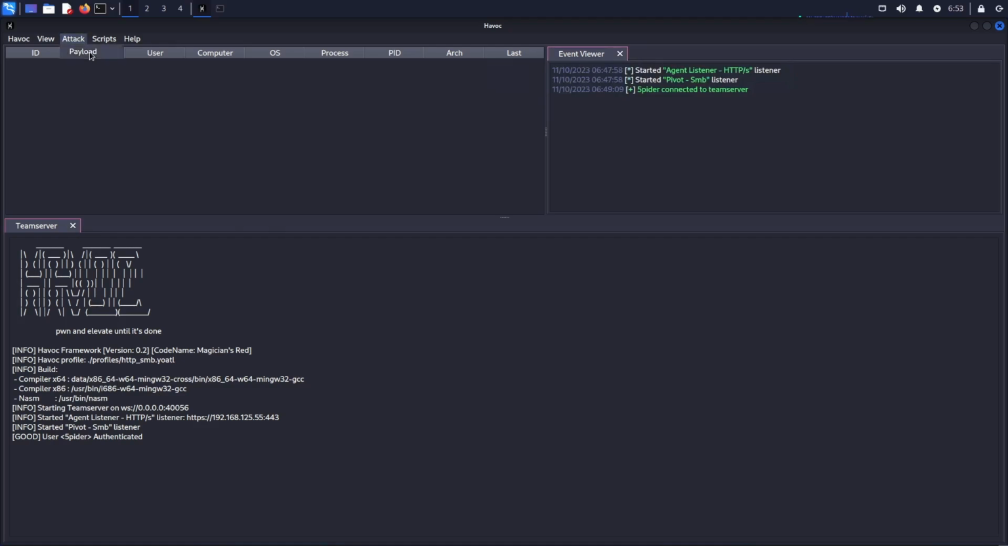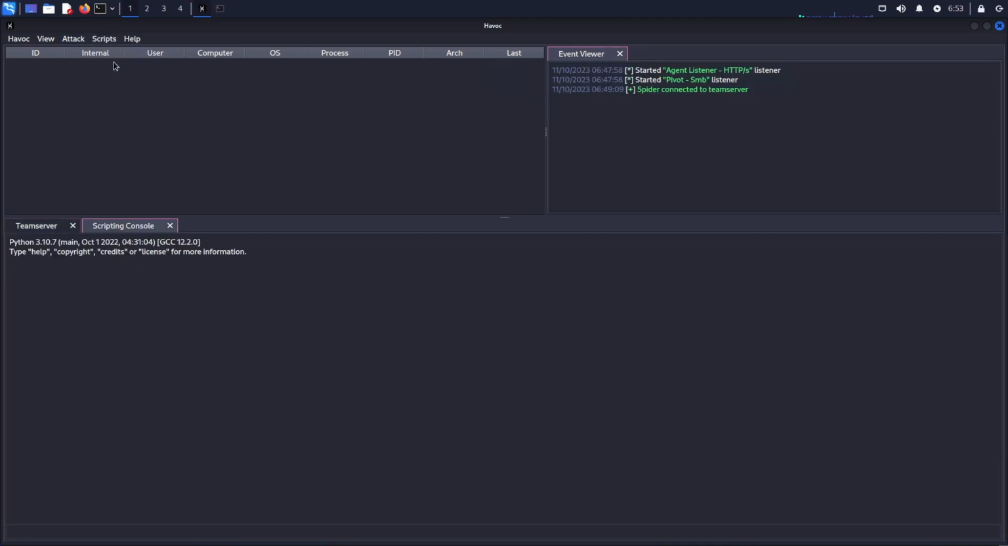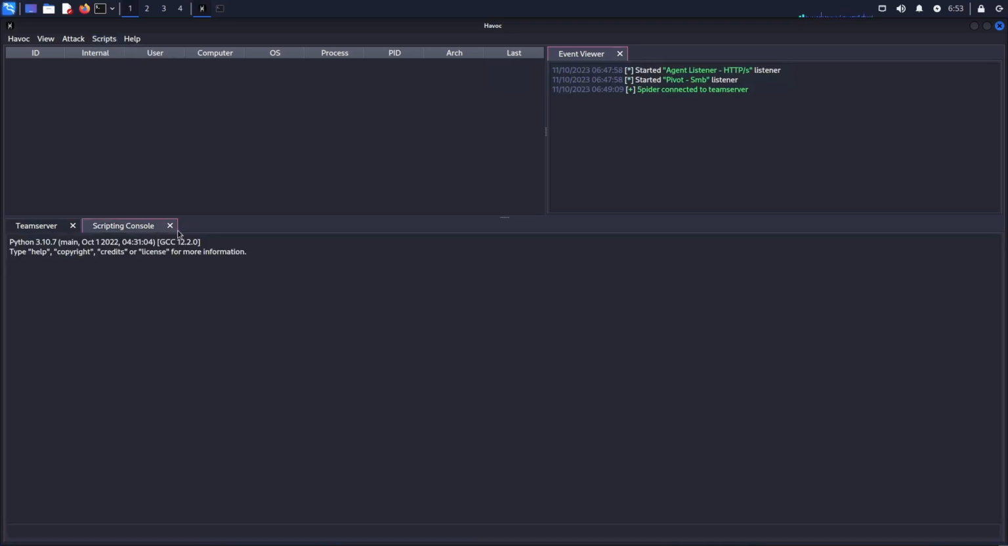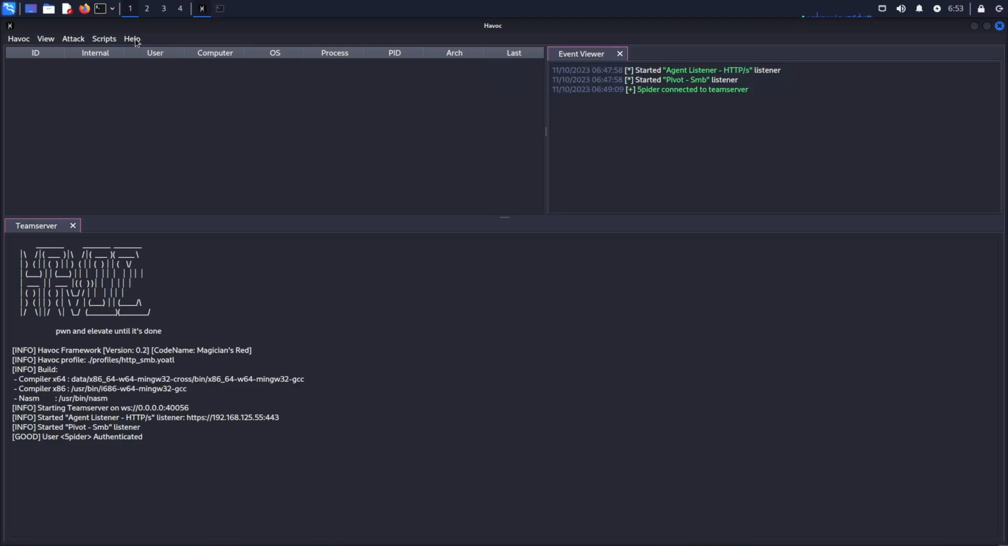Under attack, you have the ability to generate a payload, which we'll get into. And then you have the scripts, where you can take a look at the script console, as well as the script manager right over here, where you can load scripts in, most likely PowerShell scripts, of course. And then the help provides you with documentation, the API reference, as well as a link to the GitHub repo. So now that we have an understanding of the overall UI, let's get started with an example as to how we can use Havoc for a red team operation.